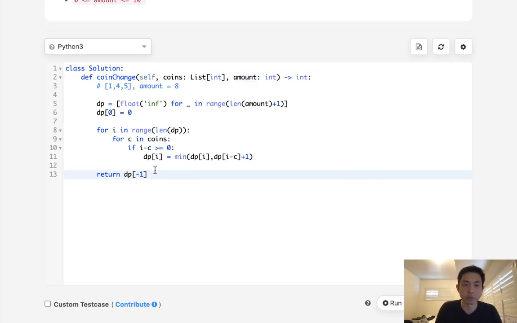Now, one thing to note, we want to return -1 if it's infinite, right? Because that means that we weren't able to form that amount. If I made this -1 here, it wouldn't work with this algorithm. So what I'll have to do is say, if DP[-1] is equal to float infinity, then we'll return -1. Else, we'll just return the amount right there.